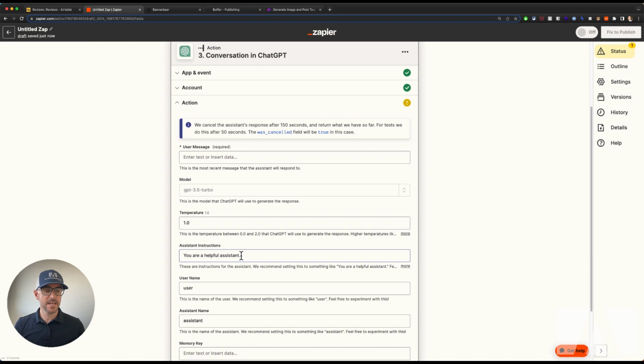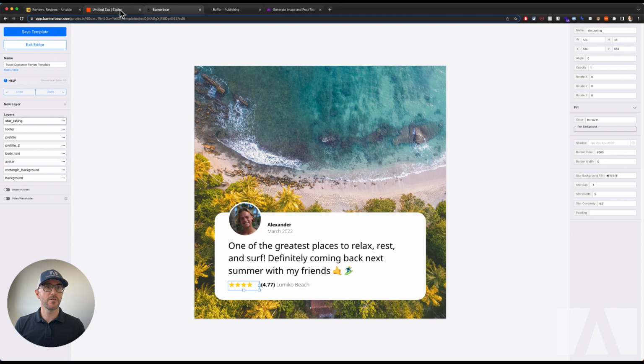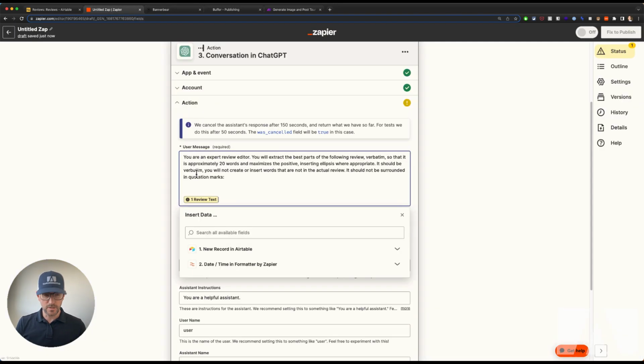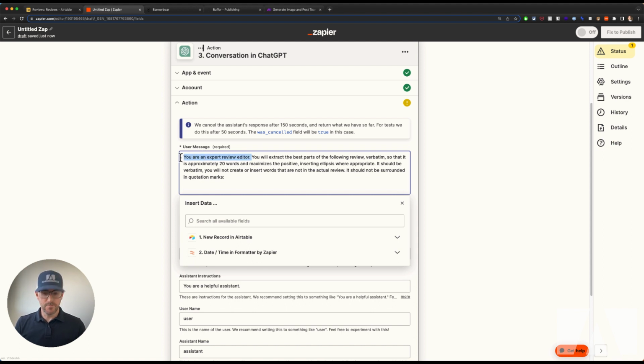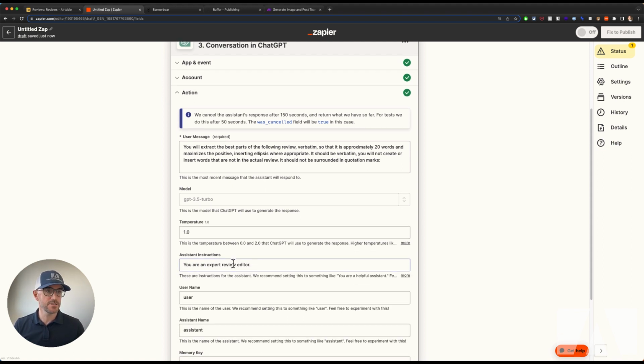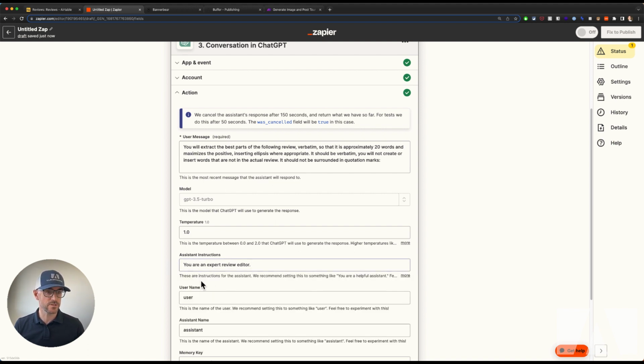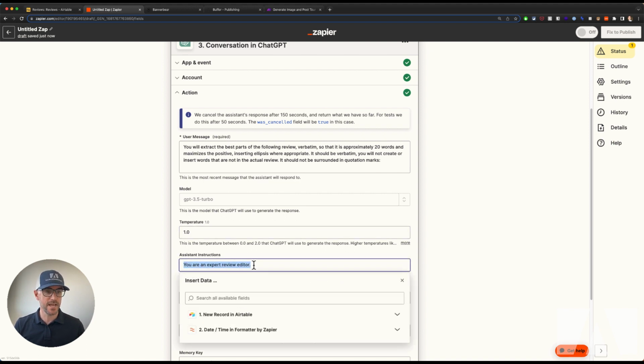And in this case, the assistant instructions, I'm just going to grab my prompt from another project. I was using this on Make. You can also do it on Make, but here's my prompt. You are an expert review editor. Okay, that's what we're going to have as our assistant instructions. So these are some new features in the ChatGPT Zapier integration. You have the ability to choose assistant instructions, and these are instructions for the assistant. And they say, we recommend setting this as something like you're a helpful assistant. So in this case, I'm going to say you're an expert review editor.